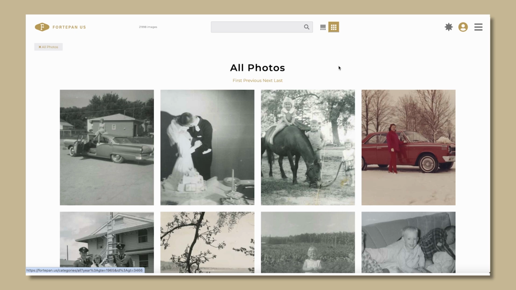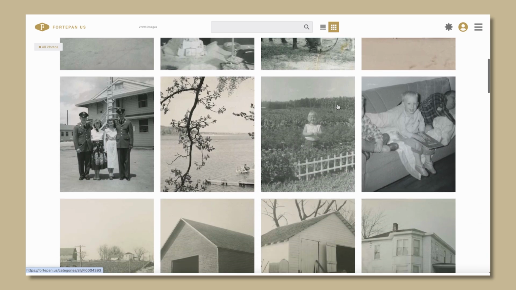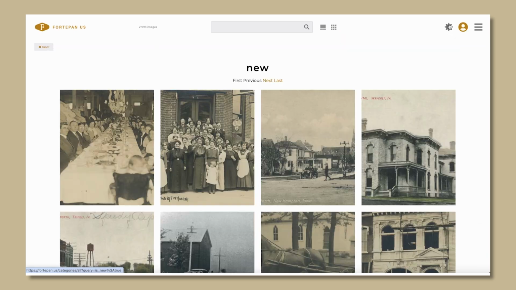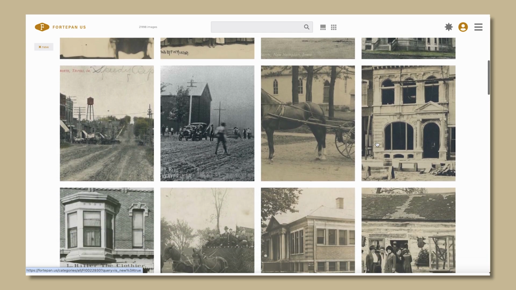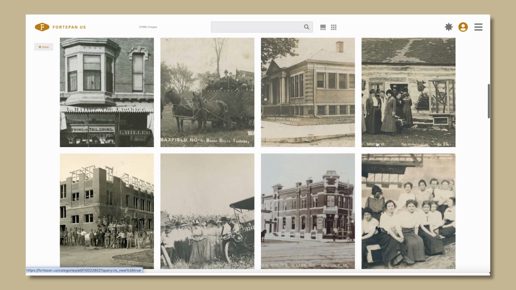You can toggle between timeline view and grid view here, or explore the new recently uploaded photos by clicking on the little star in the upper right-hand corner.